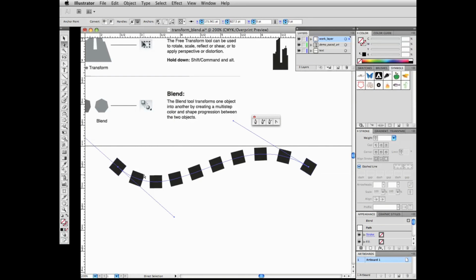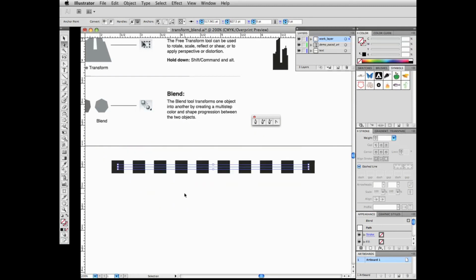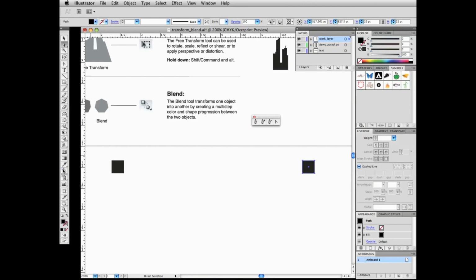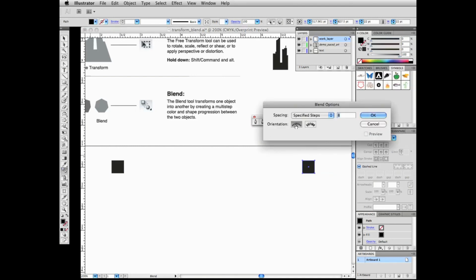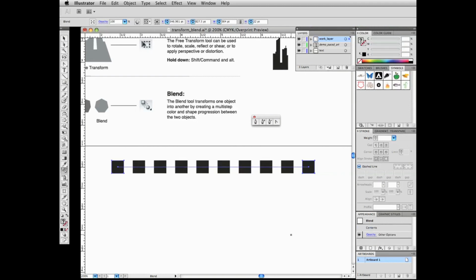Now you'll notice that the shape follows the curvature of the path, as opposed to all of the squares staying vertical. As example, let's back up, Command Z. All right, double click on the Blend tool. This time the orientation will be our first option here, align to page. We'll keep the same specified steps. Click OK. Click on an object, click on the second object.